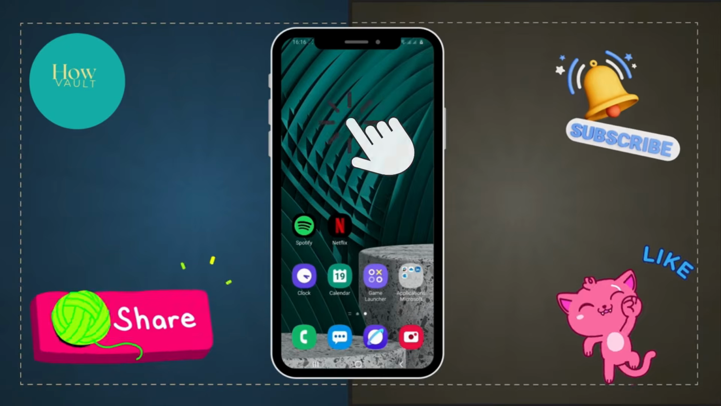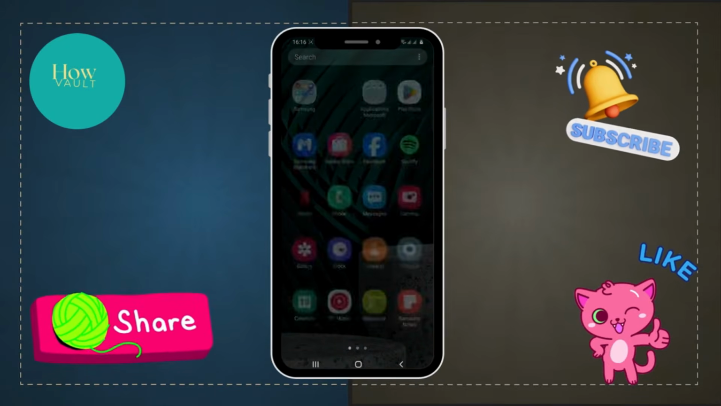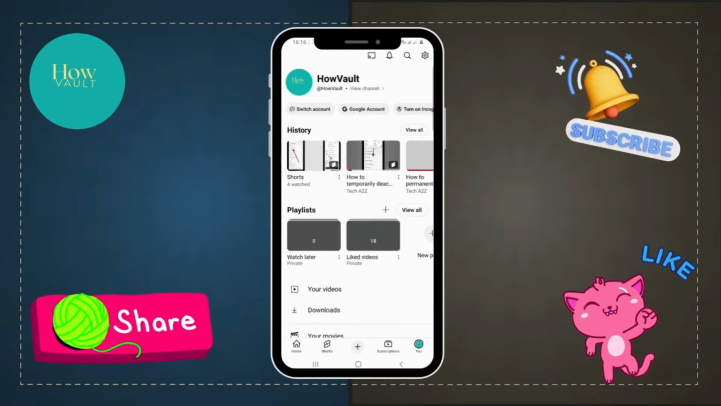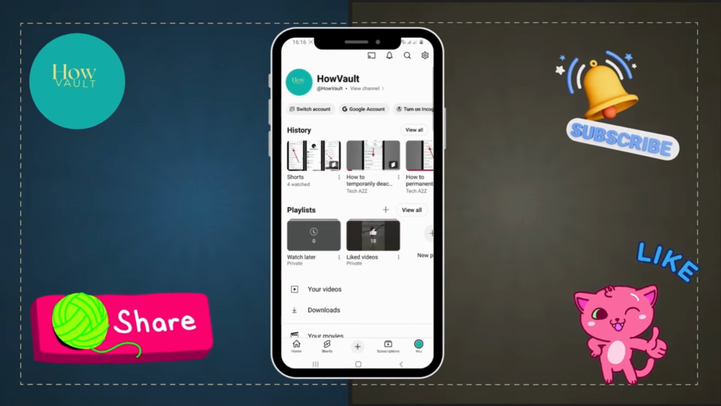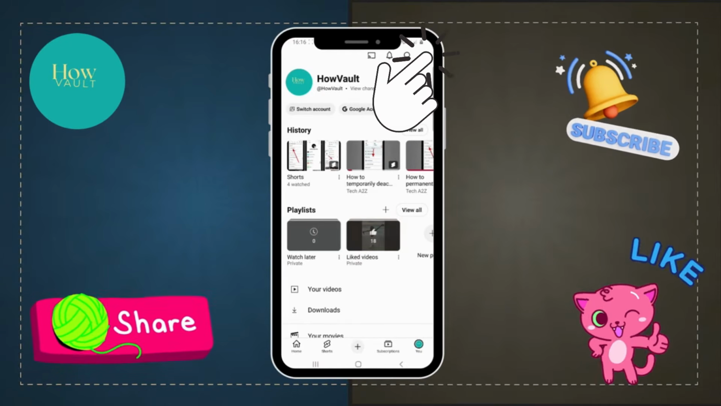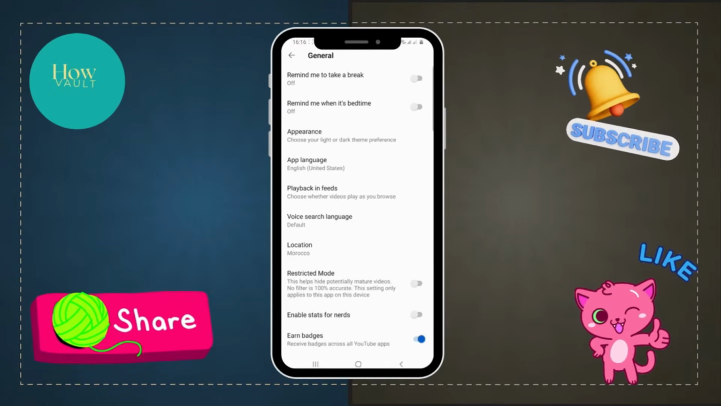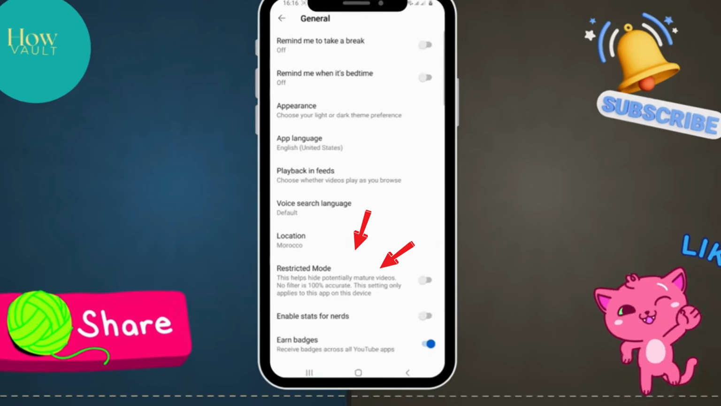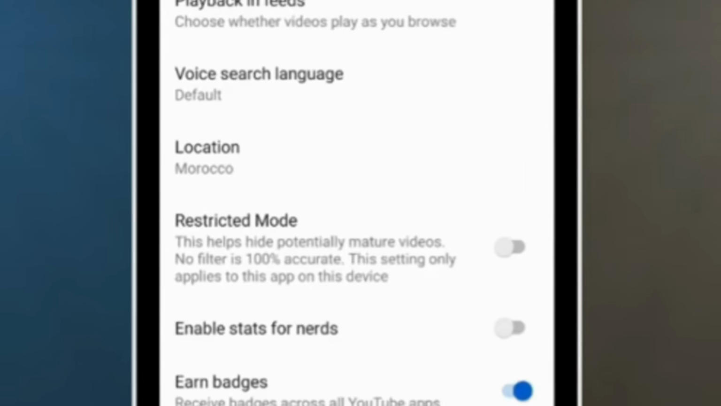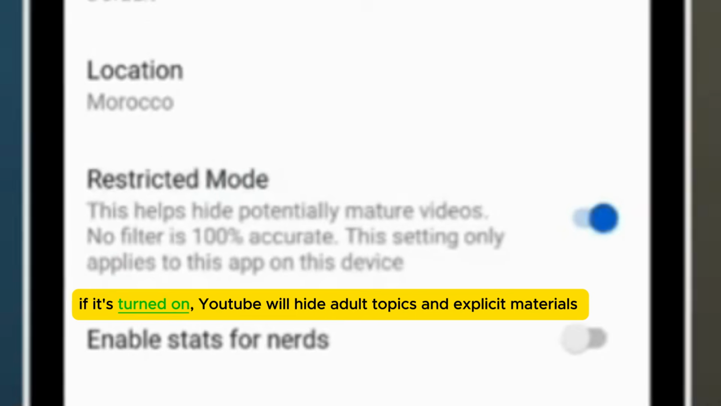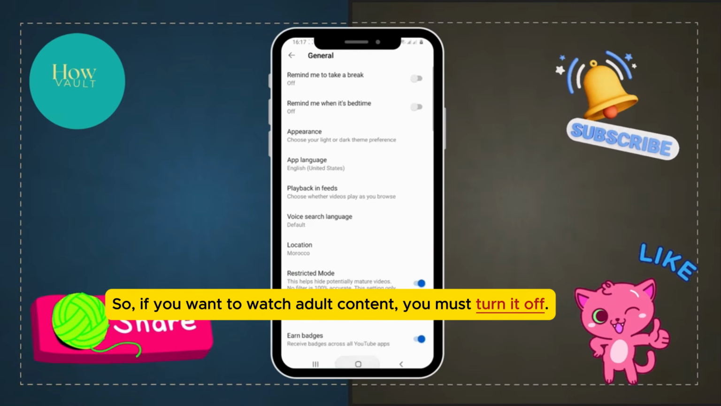Let's begin. 1. Open the YouTube app on your phone. 2. Tap your profile picture in the bottom right corner. 3. From the menu, select Settings. 4. Under General, you'll find several options that allow you to personalize how the app works. For example, you can manage playback preferences, control data usage, or enable or disable restricted mode. Restricted mode is a feature designed to filter out potentially sensitive or mature content. Turning it on or off is completely optional, depending on how you want YouTube to tailor your recommendations.